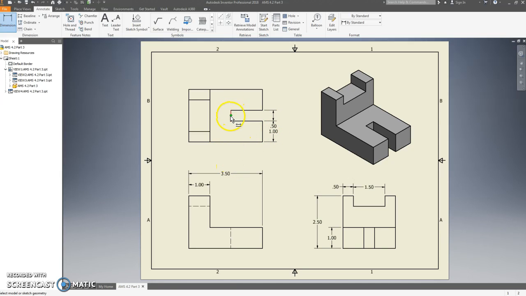We need to know how deep this is going to be. So if I click right here, it's going to snap to my midpoint of my line. I can click on this line here. See how it gives you that little weird angle? We don't want any of those. So we'll drag that straight out.